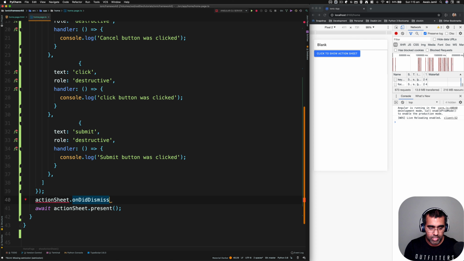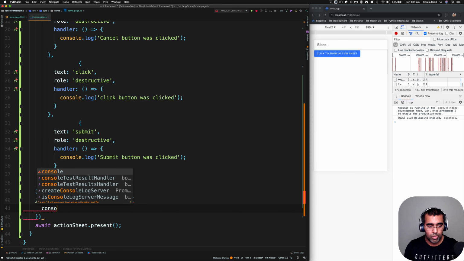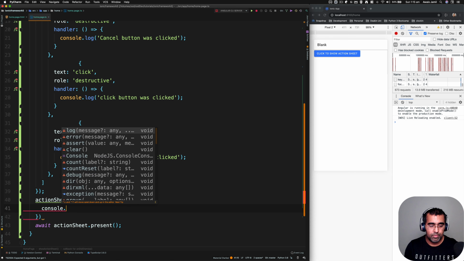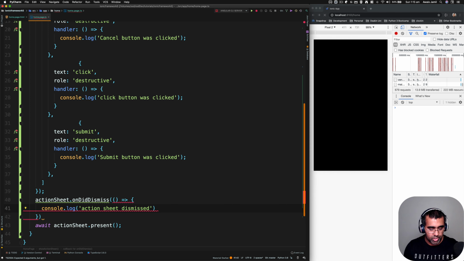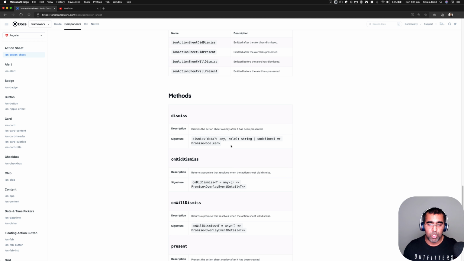did dismiss, and I'm going to call a function, and that will take, let's just say, no parameter, but I'm going to just say console.log action sheet dismissed. Now I want to see the documentation, why it's giving me an error here. So it says on did dismiss. So what you do is on did dismiss, and then you pass in.